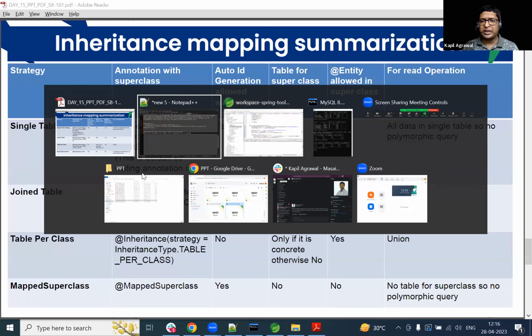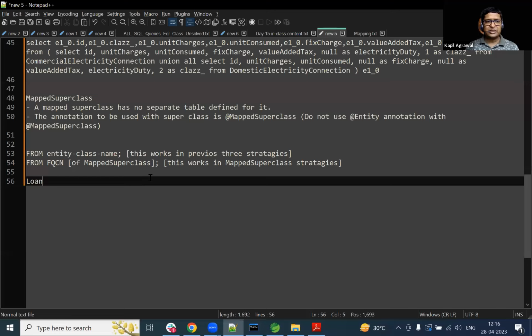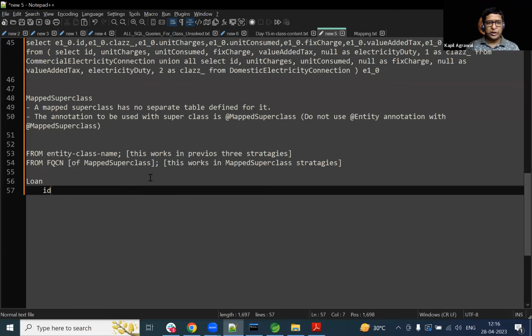So directly I'm going to take an example, a simple inheritance hierarchy. For example, let's say there is a class named Loan class. In the Loan class, I have one variable called ID, one variable is principal amount, one is the time period, and one variable is the interest rate. This is one class available.